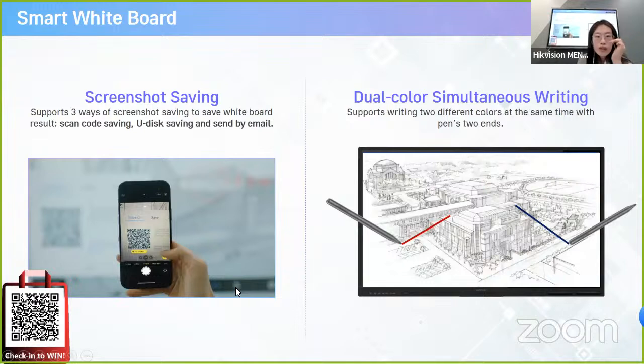And for the whiteboard, we can save a screenshot. When it's done, we can click on share and it will give us one QR code. We scan that and long press to save to our gallery.